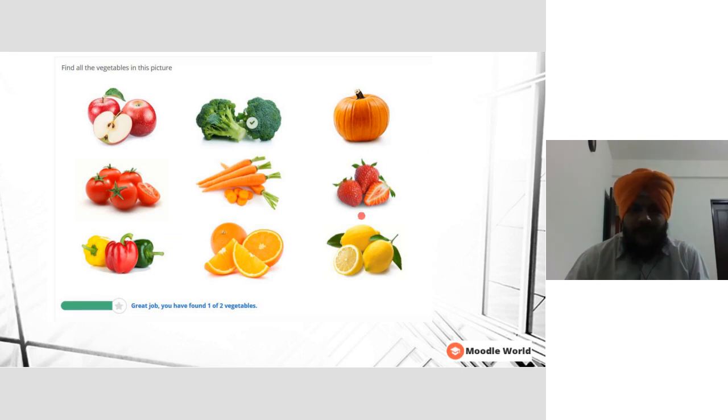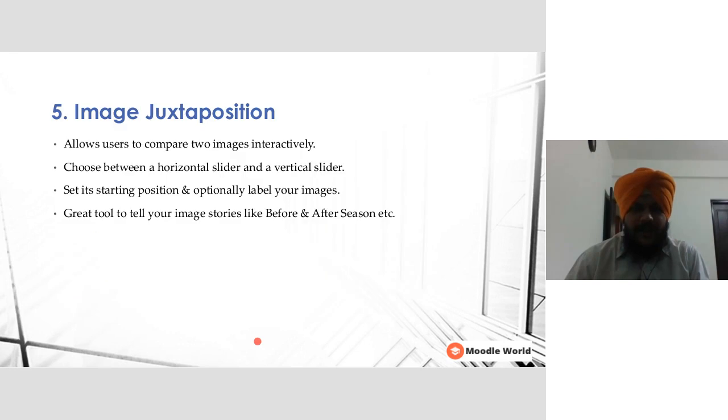Here is a kind of question type. You need to find the vegetables in these images, and if the student clicks the correct one, then the response will be shown like this. Great job, you have found 1 or 2 vegetables, but you can also configure this. Now let's proceed to the next one.